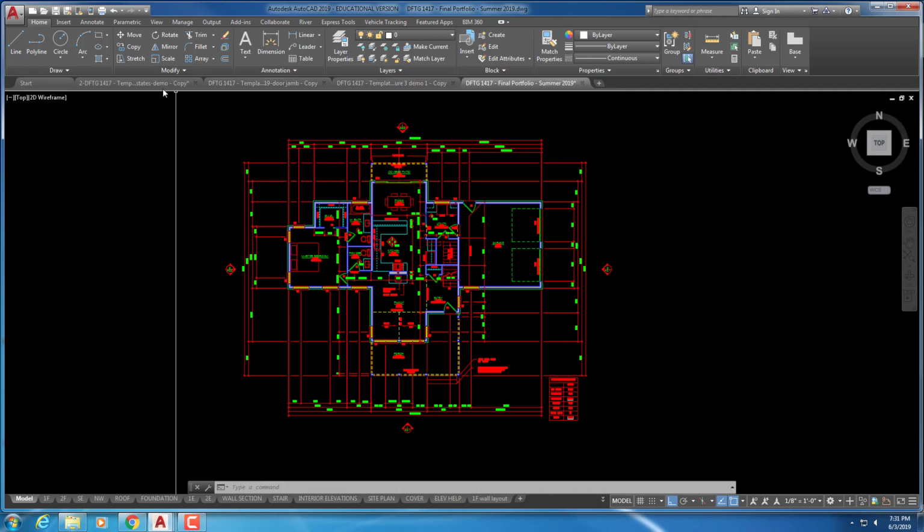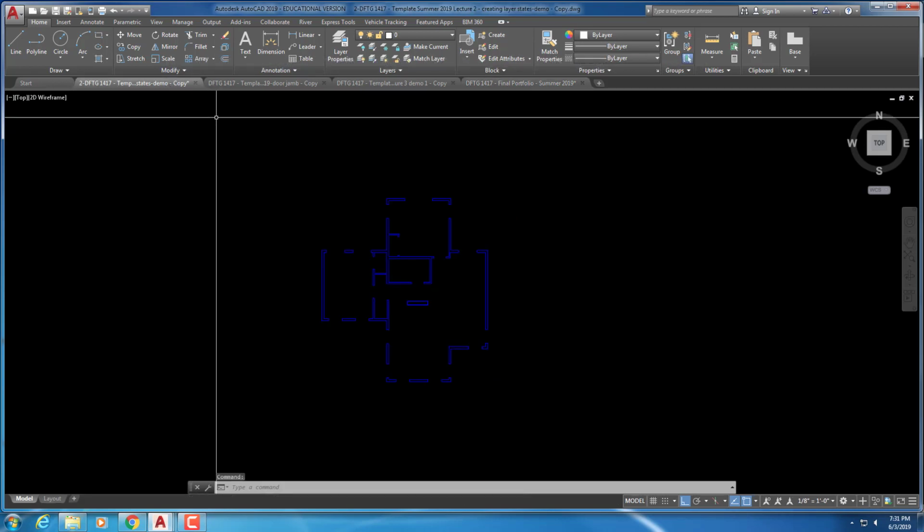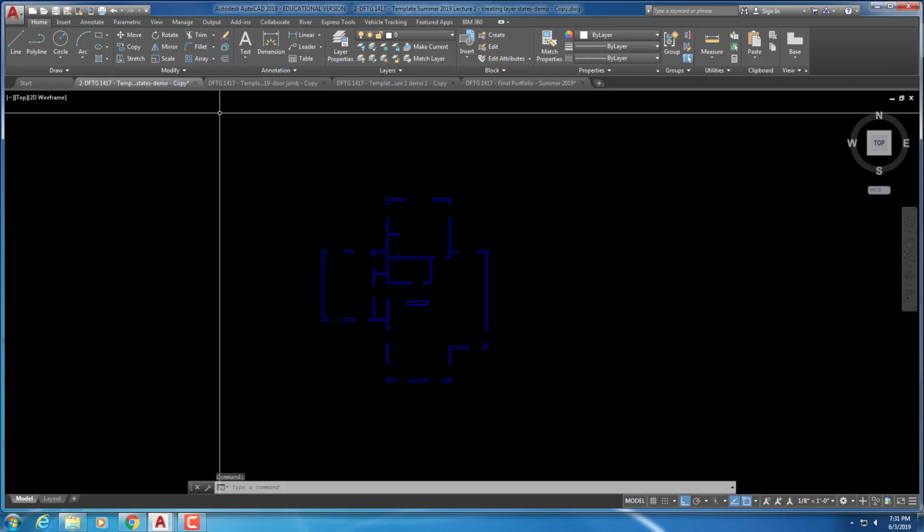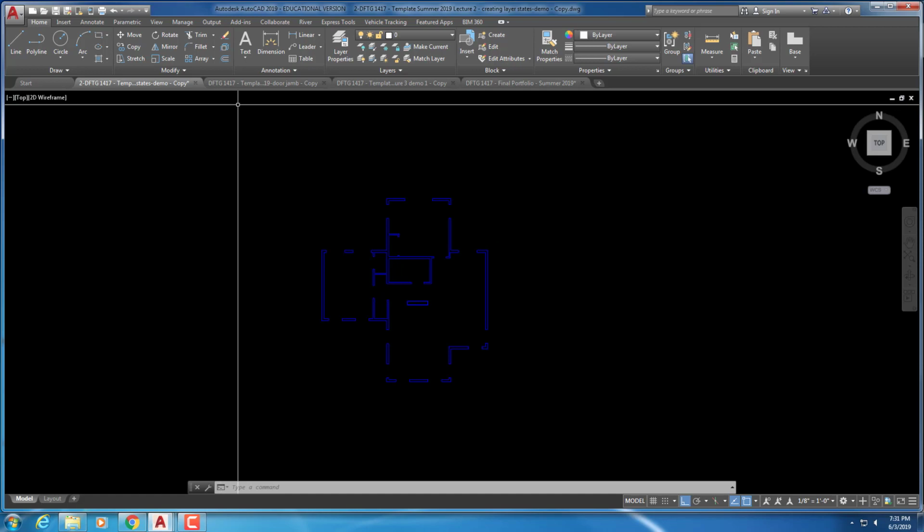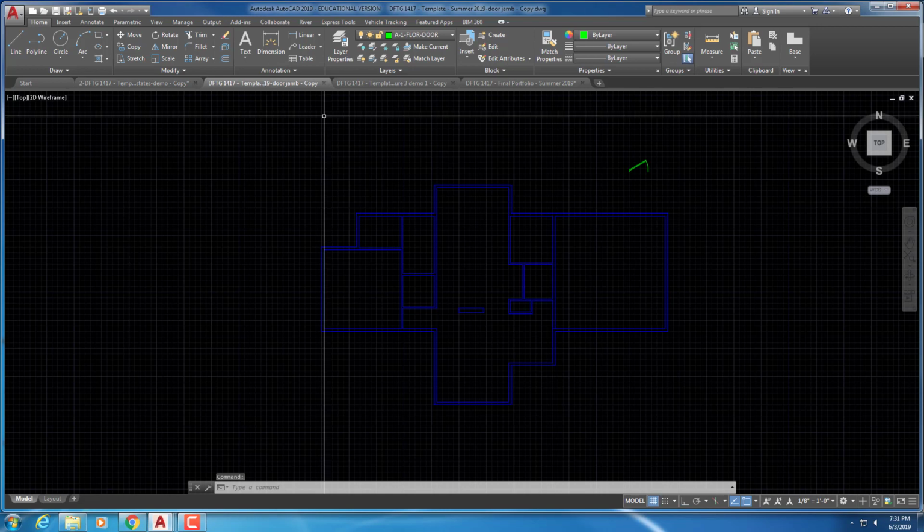But that's the reason behind it. It just makes it easier to work with. Okay. So we're going to start adding doors, but we do have an issue with the door jamb itself.